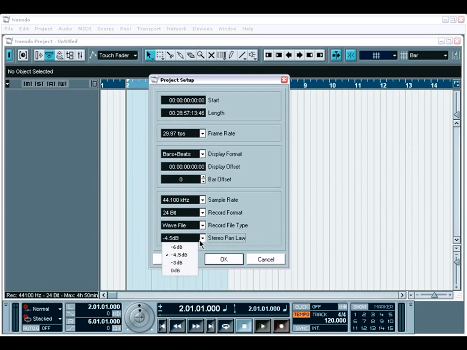The final option is the pan law setting. This determines the total pan depth amount of the entire mixer's output bus.